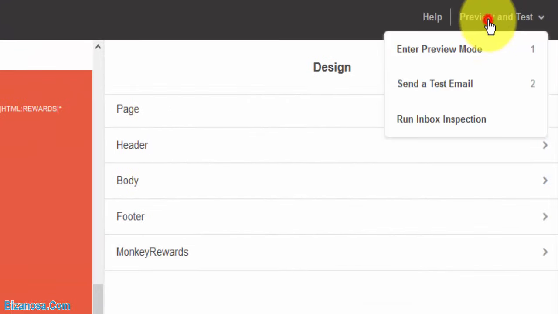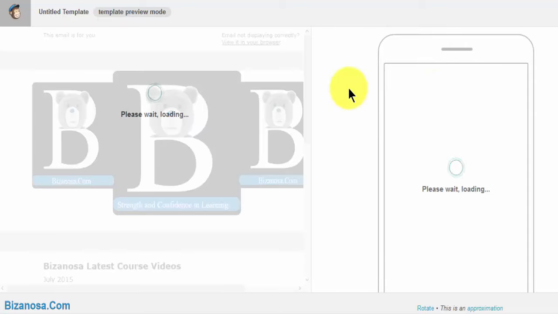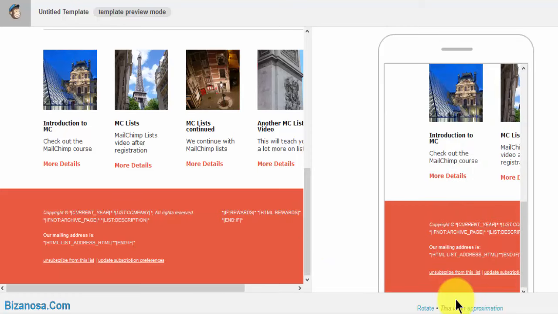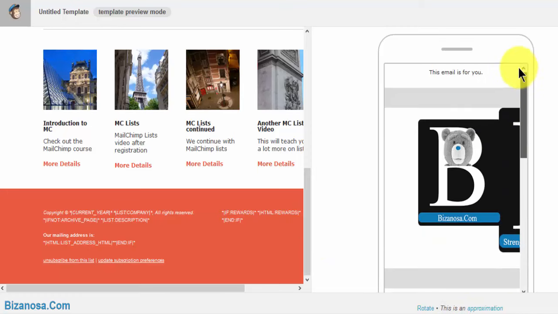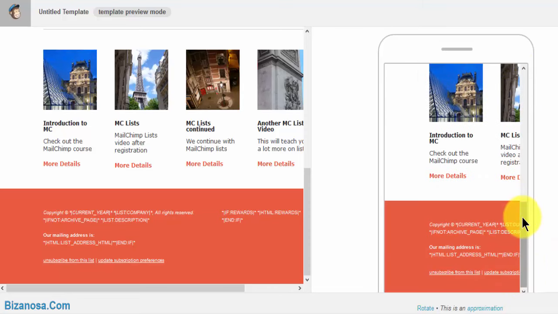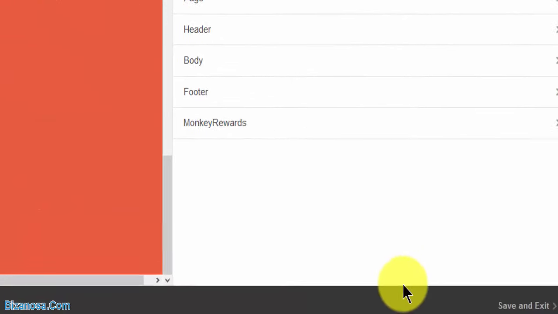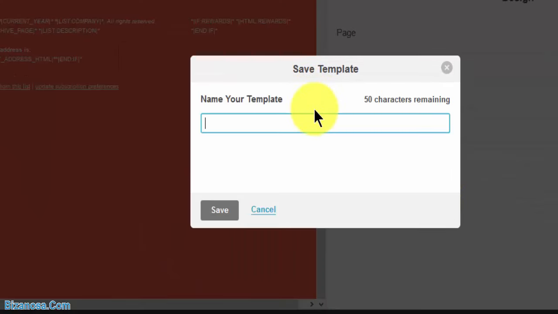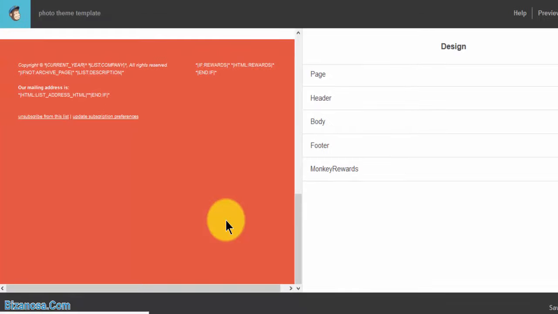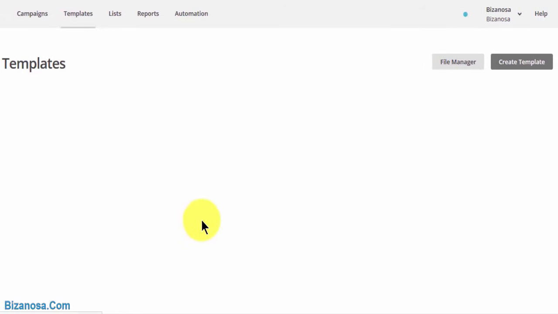I will go to preview. Let's preview what we have. It's a very simple theme. There you go. So apparently this theme is not very responsive. But you can try something else. Let's save and exit. We'll call it. Then save. So this video has shown you how you can create a theme template.